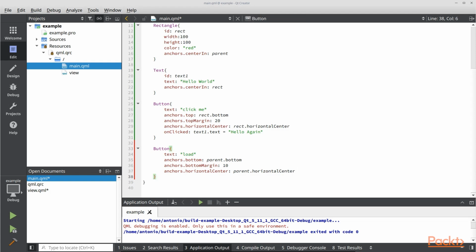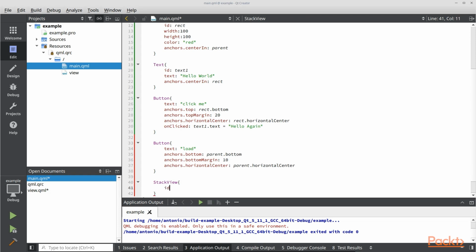Perfect. And now we have to create our stack view. And this will be a stack that will contain the views that we want to load, pushing them to the stack. And if we want to remove something of the stack view, we have to pop from the stack. So first, our stack view, like this, we will put an ID, loader, and we're going to fill our window. So anchors fill.